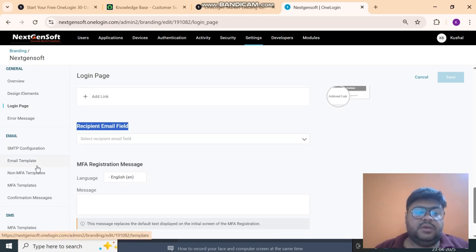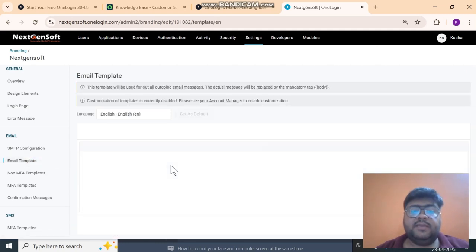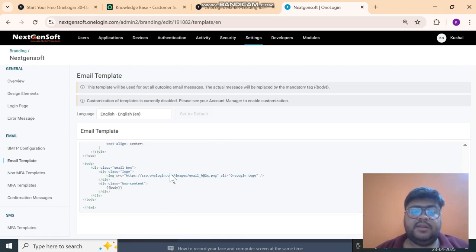Okay, so here is the email template. If you want to customize your email template, you will be able to customize it here. Currently, it's a free account, so they are not allowing us to customize the email template. If you have a paid account, then they will let you update this email template.